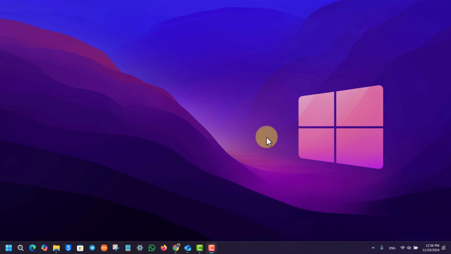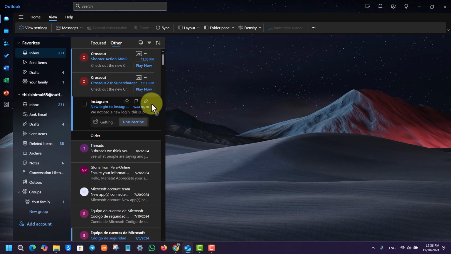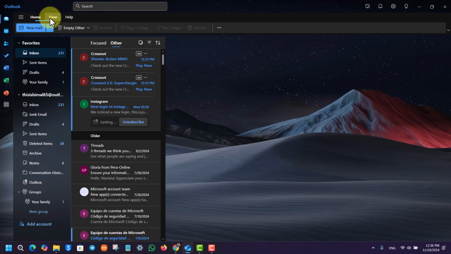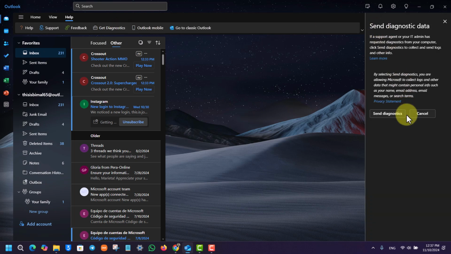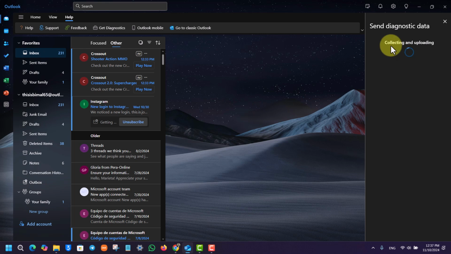Because all you have to do is, whenever you're launching the Microsoft Outlook app, and maybe it's not working or you're having some kind of issues, you want to first of all simply go to the help section, and here you can see get diagnostics. So you can just click on this option, and you can click on the send diagnostics option to collect any sort of data that you might have and see if you have any sort of issues with that.